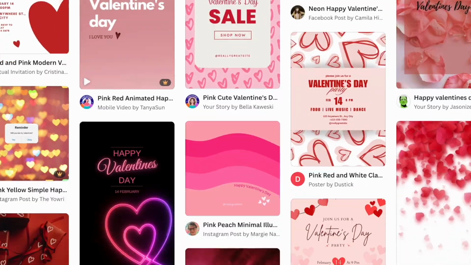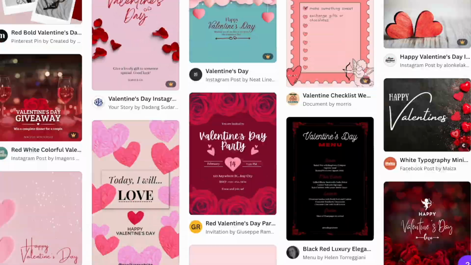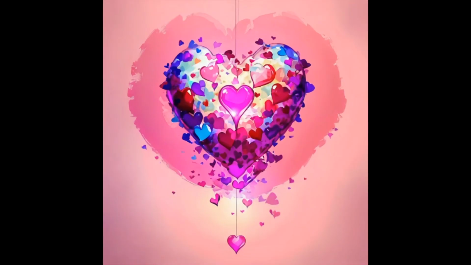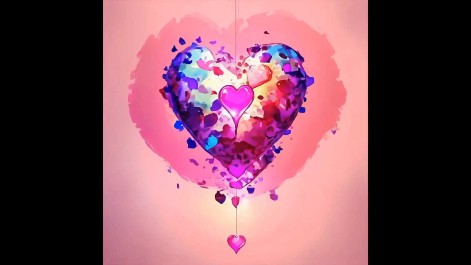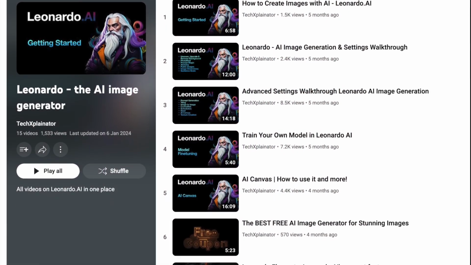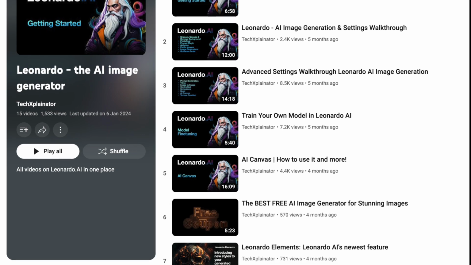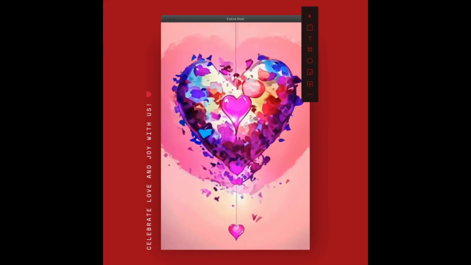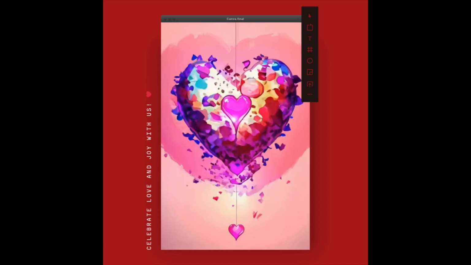This Valentine's Day, skip the usual stock images on social media and get creative by making your own. The best part, it's fast and absolutely free with Leonardo AI. If you're not acquainted with Leonardo AI, check out the link to my other videos in the description. But for now, let's create a Valentine's Day post together.